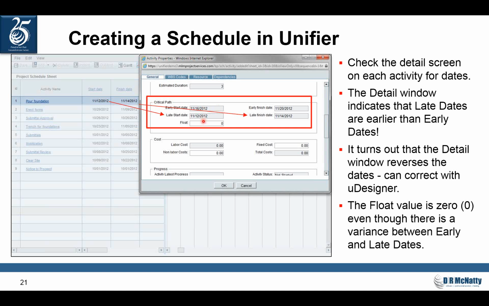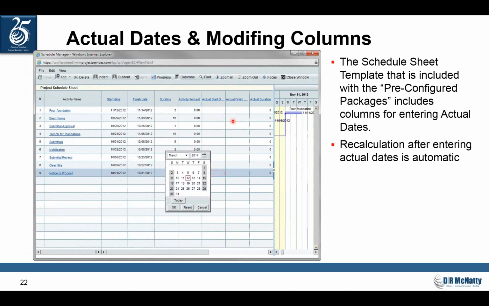The only real issue I have is I obviously have some float here, but it gives me a float value of 0. It's entirely possible there's another process that we have to go through in order to calculate the float, but it wasn't immediately obvious as to what that would be or how I would do it.